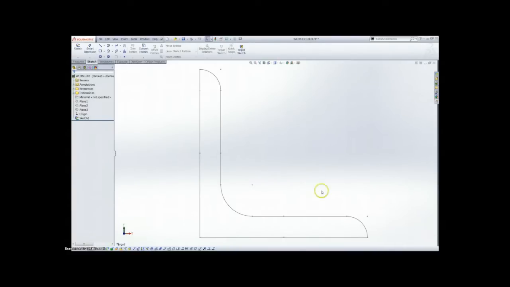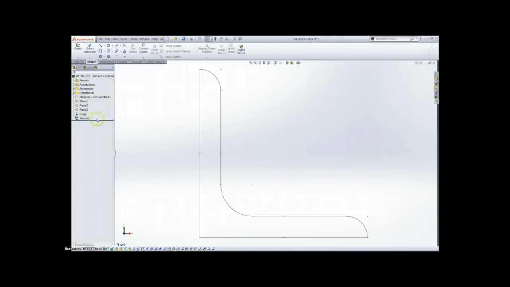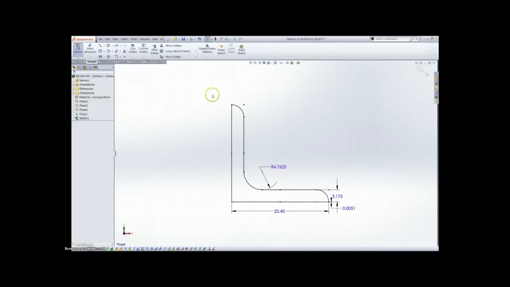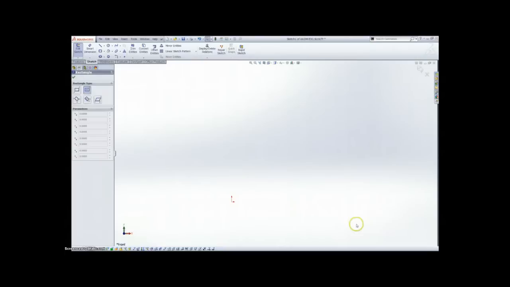I'm going to delete the existing geometry after I switch to metric. Turn off the grid, only because it's annoying. And we're going to sketch the geometry that's provided in the sample exam PDF that you get from the website.